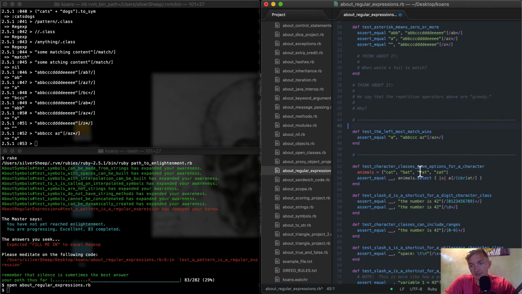Test character classes give options for a character. So animals: cat, bat, rat, zat. animals.select, and here we're going through, this is .select, so it's going to iterate through each of these, and it's going to address each animal. See, they did A. I would have put animal in here because A, I think, is confusing.